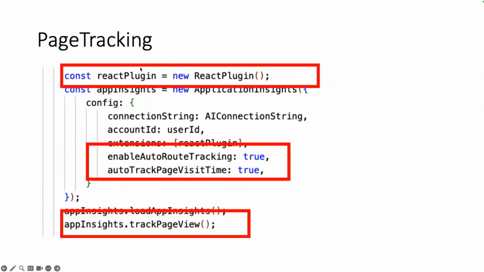initialization and add, yes, in React, we add the React plugin, we say enable auto route tracking and also auto track page visit time, because we want to know how long a user is on the page. And then we only have to say track page view. It is as easy as it looks.